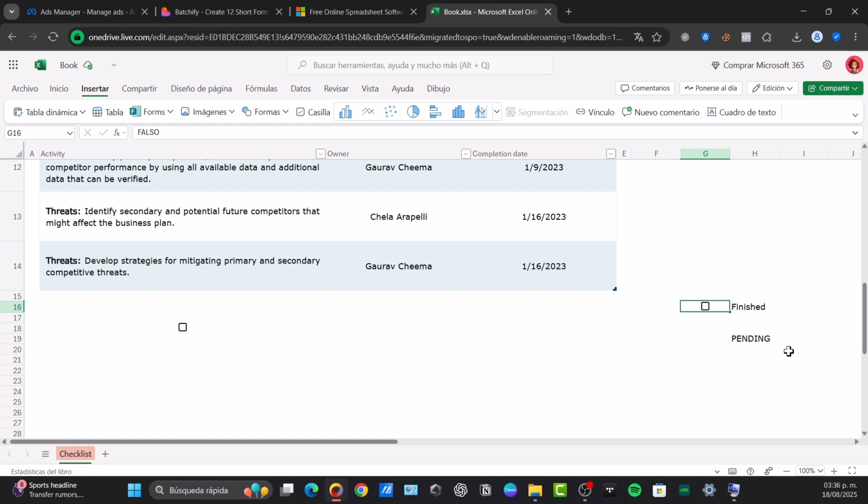To copy the checkbox, you can just press Ctrl+C and Ctrl+V. But remember, you'll need to right-click each new box and relink it to a unique cell. To move or resize the checkbox, simply right-click to select it, and then use the corner handles to resize and the four-headed arrow to move it. And that's how, guys, you insert a checkbox in Excel.